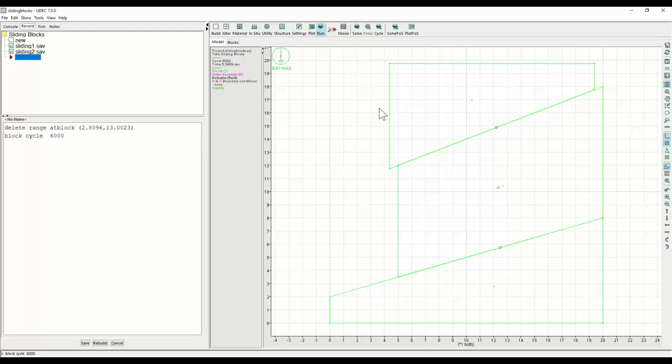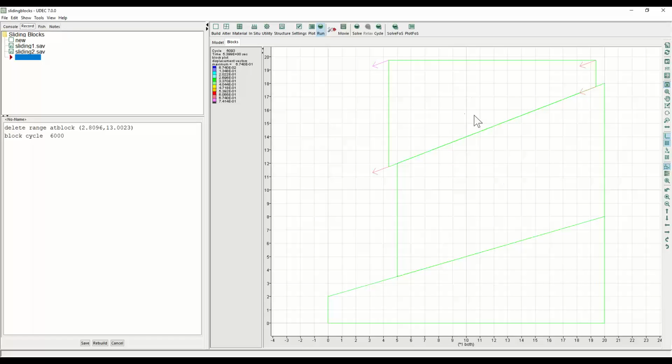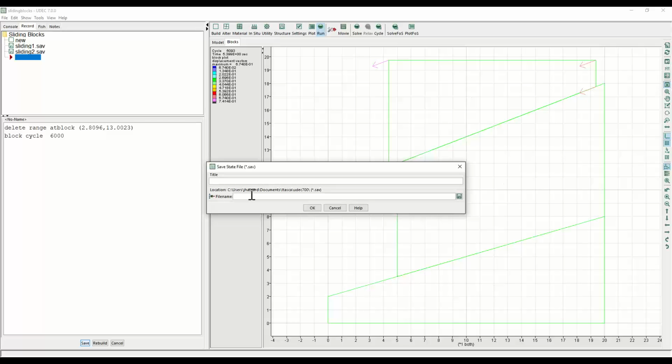So in that case, you saw the calculation window flash up there, but it was still quite quick. It ran 6,000 cycles, and you can see that this top block has actually moved a little bit. If we go to our block plot, you can now see, hopefully, the arrows of the displacement, and the maximum displacement is now 0.67 meters. And this top block is clearly moving quite a lot. So we can save this. Let's call it sliding 3.